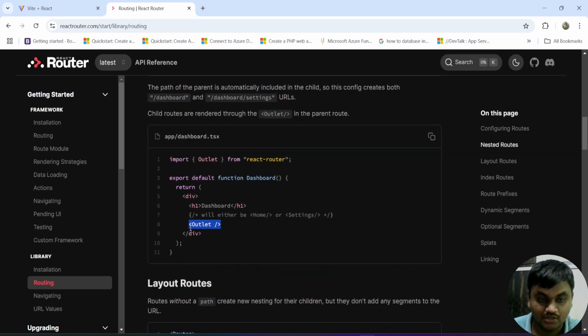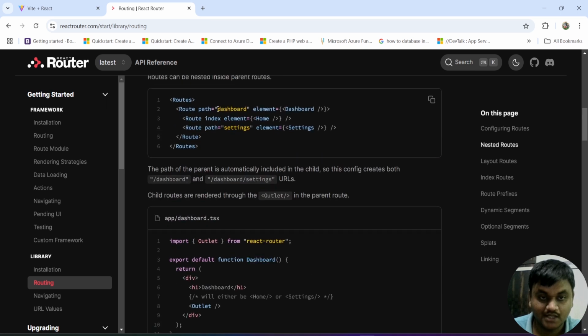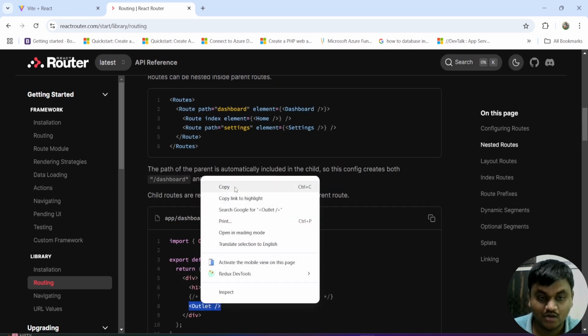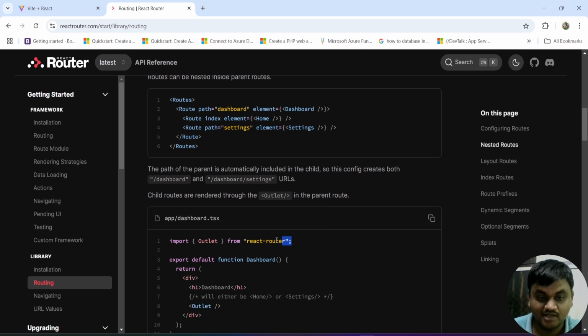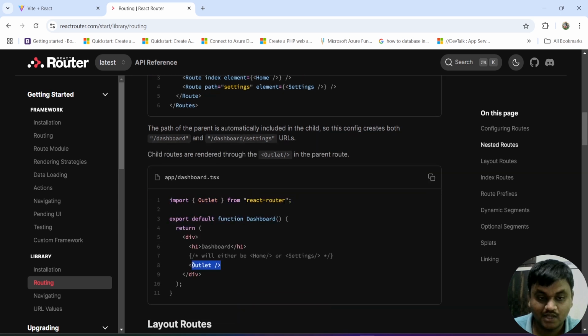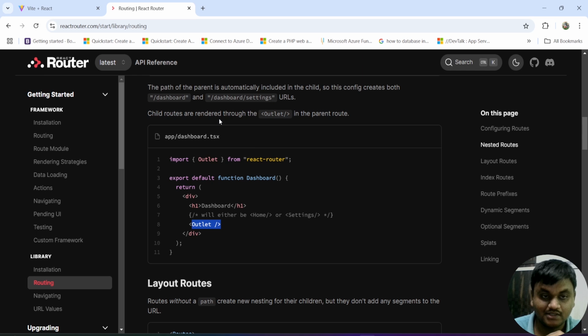I forgot the outlet. You have to export this outlet where you are going. Actually, my parent element is the dashboard component, but here I'm going to inject the outlet. It comes from React Router only. If you inject this outlet, we are going to see the child components or child pages.